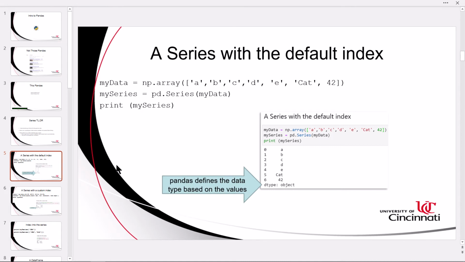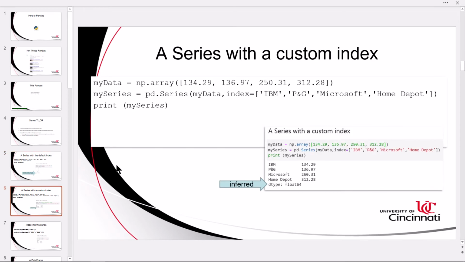So we were able to create a series. We did not provide an index, therefore we got numeric index values from 0, indexing by 1. But if we decide we want a more useful or engaging index, we can provide that when we reference the series constructor.